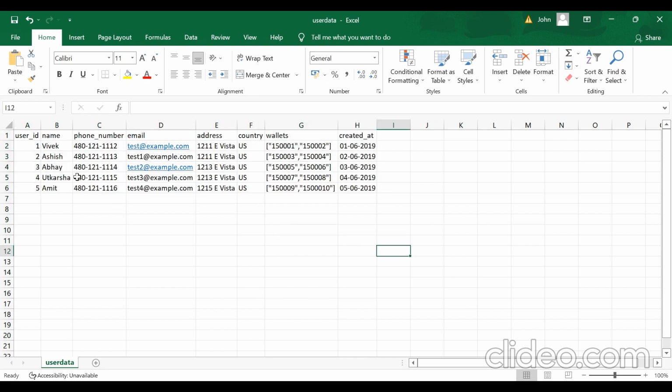Here we have user information like name, phone number, email address, country, wallets, and created date. You can see this particular address is mapped to two different users. For example, Abhay and Utkasha have the same address. Similarly, Vivek and Ashish have the same address. Now we're going to load this CSV into the Neo4j graph database and see whether it is able to draw the relationships between these columns.